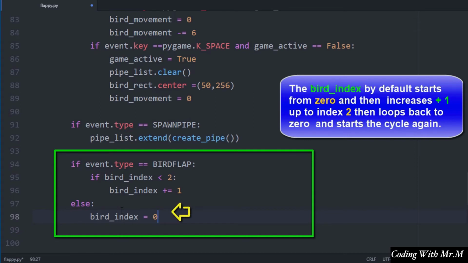It will now jump to the else block on line 97, where the bird index will be back to 0 again. So the way the code works is that at the start the bird index is going to start with a default value of 0, and then on each cycle of the loop, it will increase by 1. However, when it gets to a maximum of 2 index, it will reset back to 0, and then the cycle starts again.